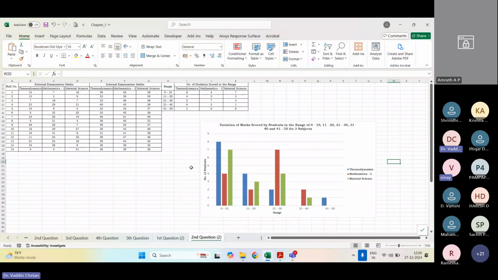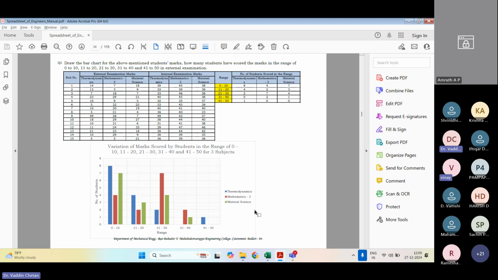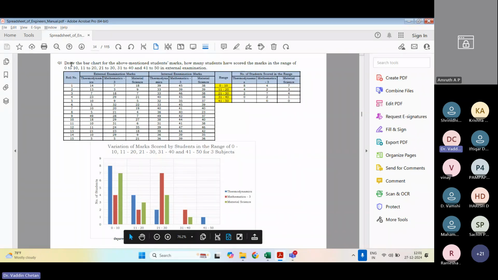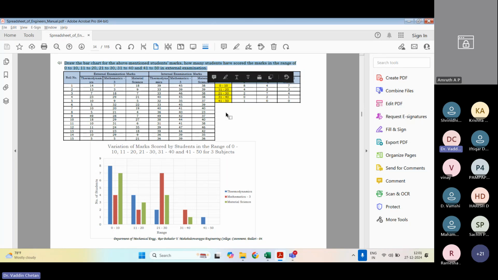Yes, that depends upon the question. If the question asks you to draw the internal examination marks, you need to draw it. But if the question says, draw the bar chart for the above mentioned students' marks, how many students have scored marks in the range of 0 to 10 in the external examination? Based on the question, we need to go ahead.